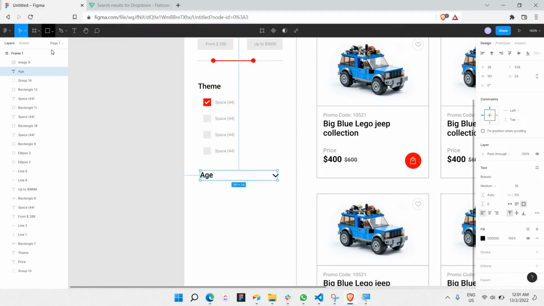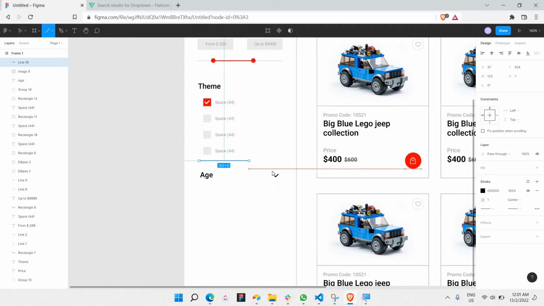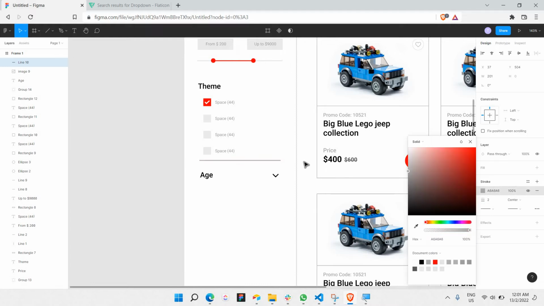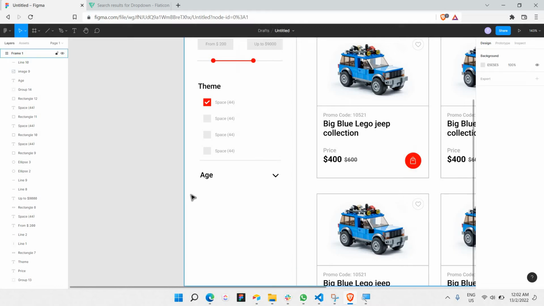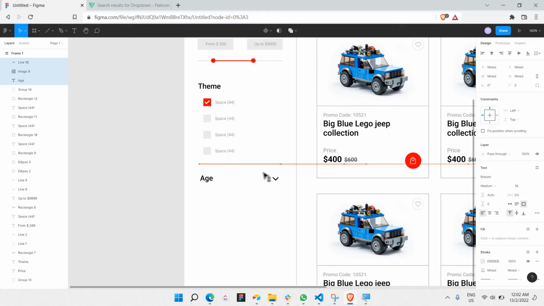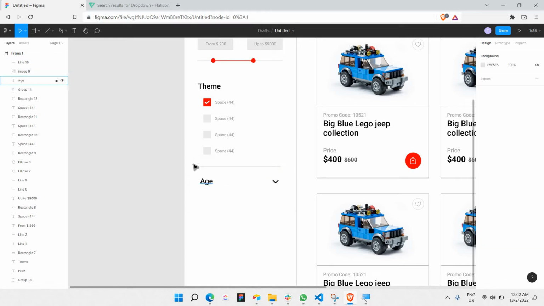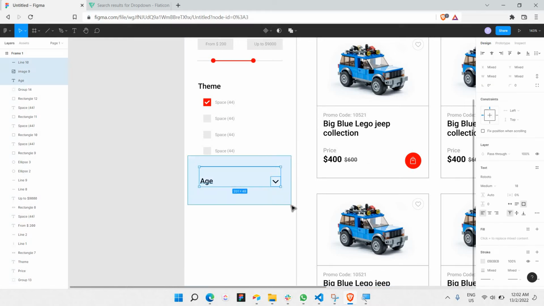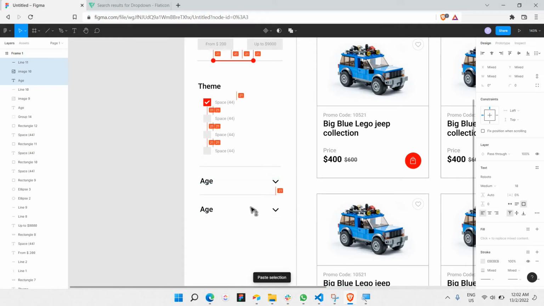Next thing, I'm gonna add some lines to separate all these particular filters from each other. So select this line tool here, and make something like this, and give some thickness at about 2, and the color is going to be very light, something like this. Okay, perfect. I'm going to bring it to the bottom here. Okay, that's nice.